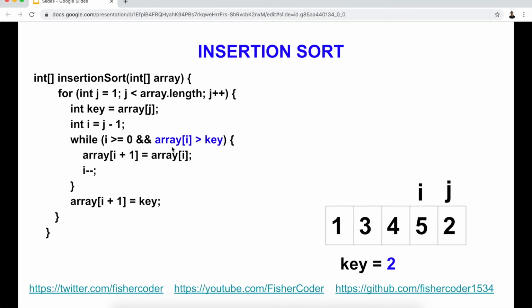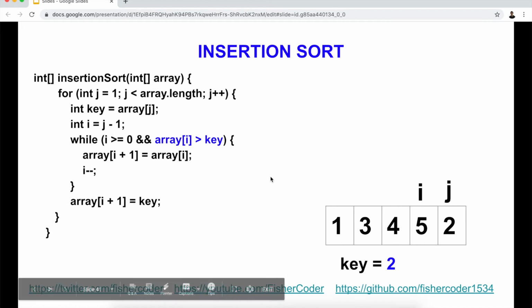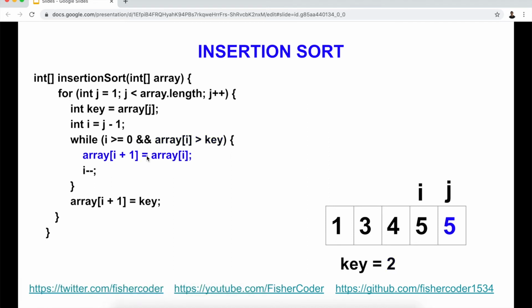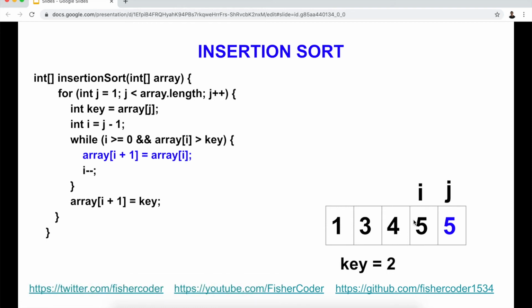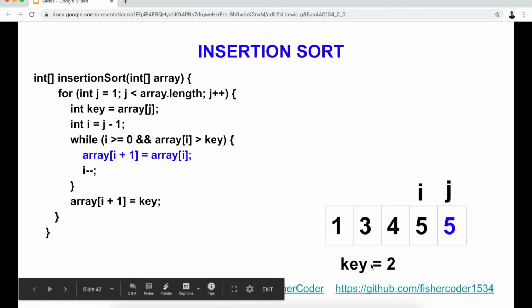Now we'll continue to check here. Array I is 5. Is 5 greater than the key, which is 2? So what are we going to do? We're going to enter this while loop, which is to move everything here to the right. First, it executes this, which, as I said, is moving the one on the left, assigning it towards the right. Basically shifting all of the numbers towards the right by 1. And we don't need to worry about the original value at this position. We have a temporary variable holding the original value here.